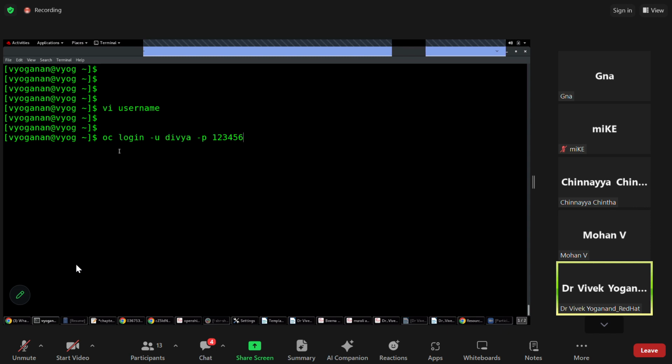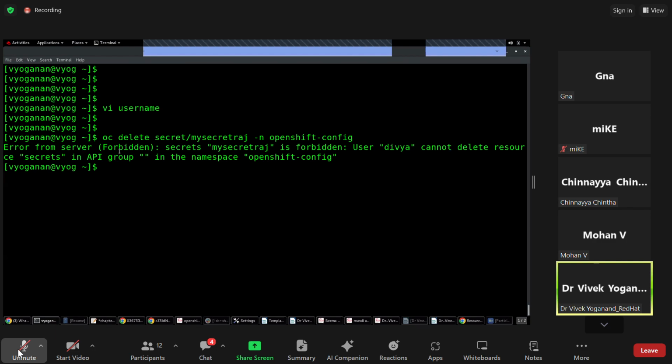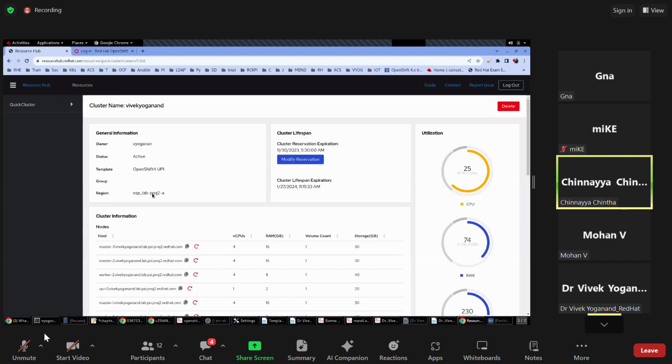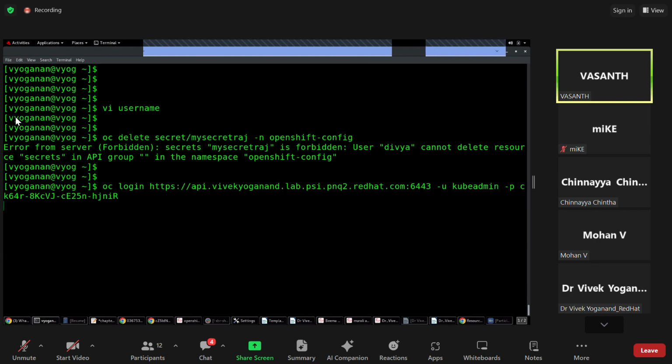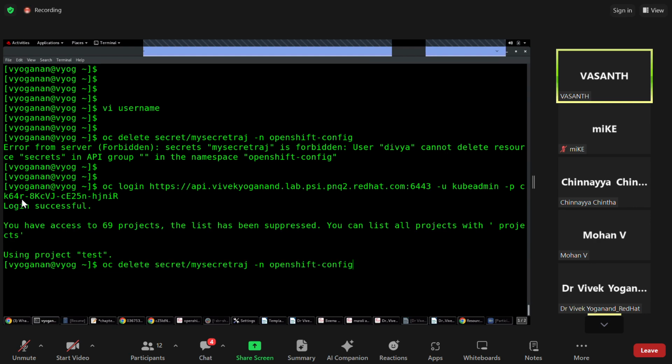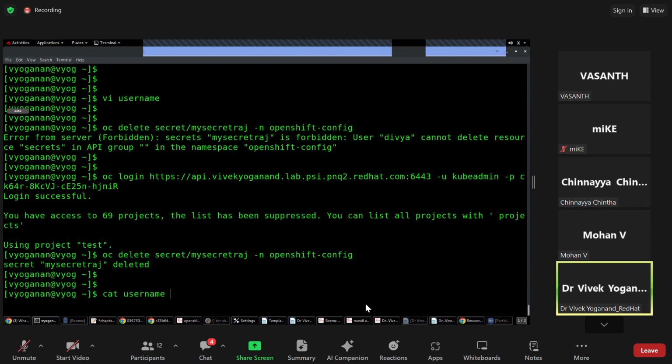How to delete the secret? oc delete secret name -n openshift. kubeconfig. Okay, I deleted that one. We don't have the error. Divya doesn't have that privilege, but we can make that admin. Now we're going to test it. Now I am going to create it.